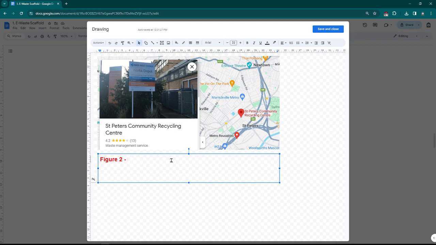So how could I describe this image? I could actually write the name, St. Peter's Community Recycling Center. And I've done my research. I know that it's a designated spot for locals to drop off their e-waste. Okay, to drop off. Okay, and then I need to do this whole thing here.